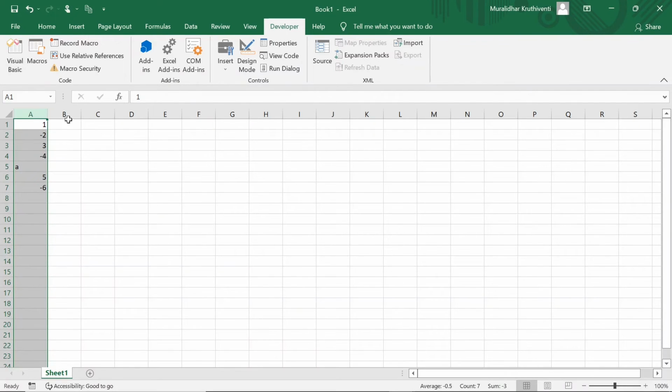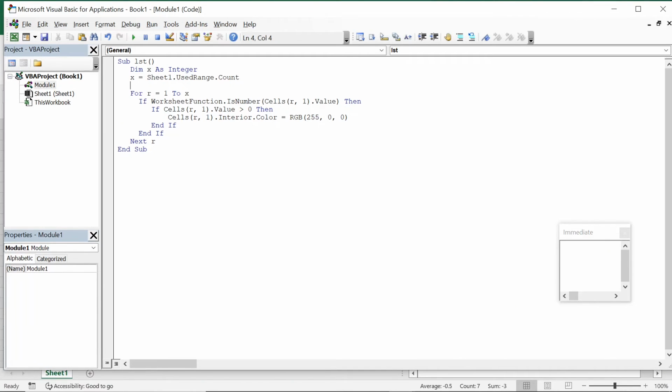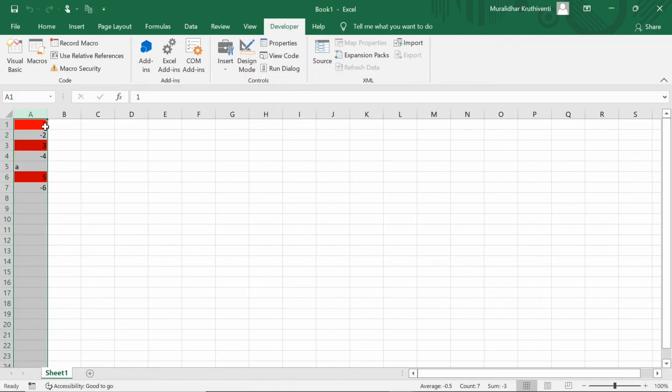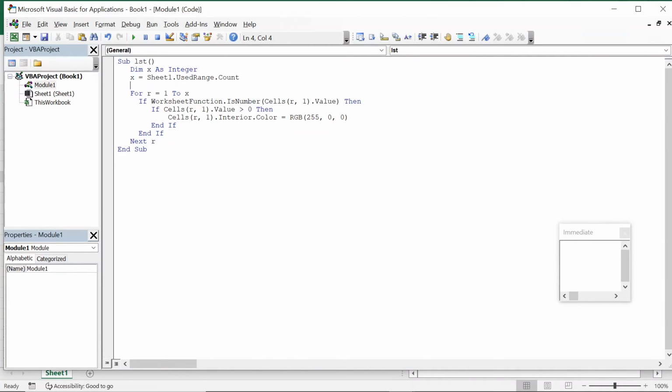Let us see this part. So now we have this data. Let us see how it will be changed after executing this. So now if I run this and then go to the cell, we can see the positive numbers 1, 3 and then 5 have been colored in red, but this A has been ignored because we have given this condition worksheet function dot is number, that value is a number, then only it will color that value in red.